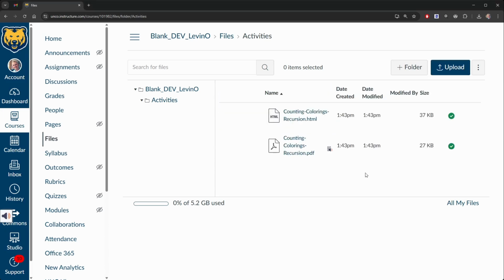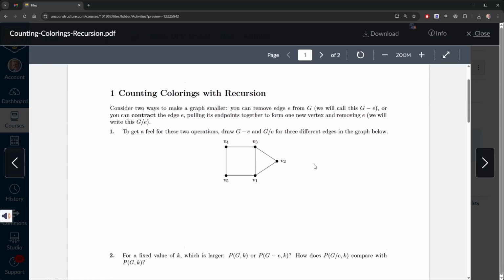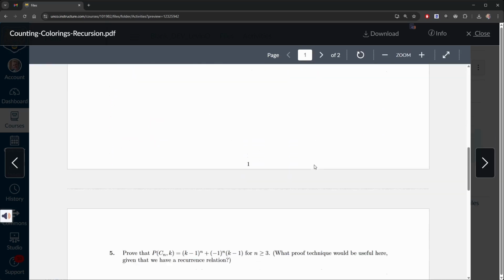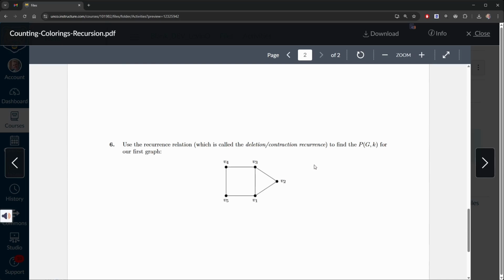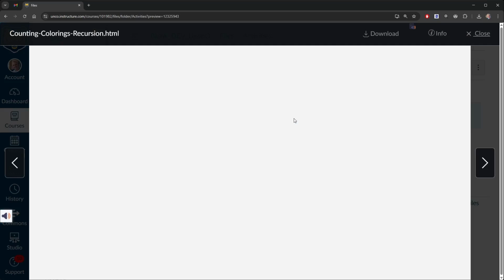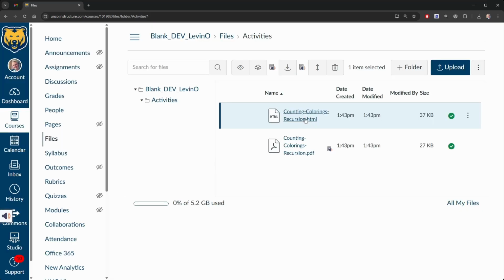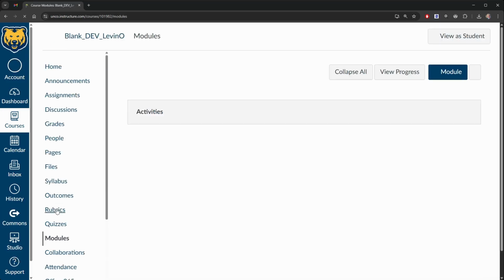I have two versions here. I can click on here to preview them. Nicely laid out. Spacing for students to do some work. LaTeX TikZ images inside there. But the HTML version should also look pretty nice here. Yep, that looks right. Notice the math is not displaying here correctly because I'm just viewing it from the files browser. But if you put it inside a module, so your students can see it, they should see it nicely.